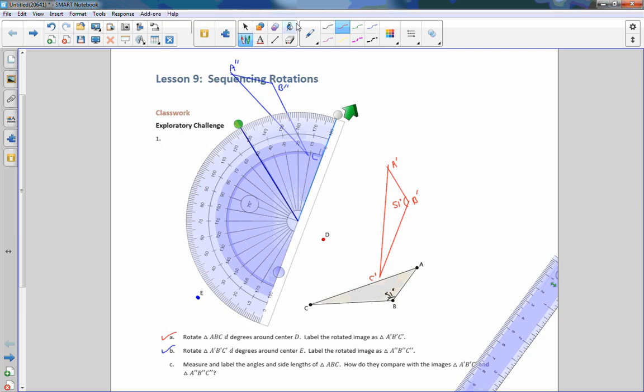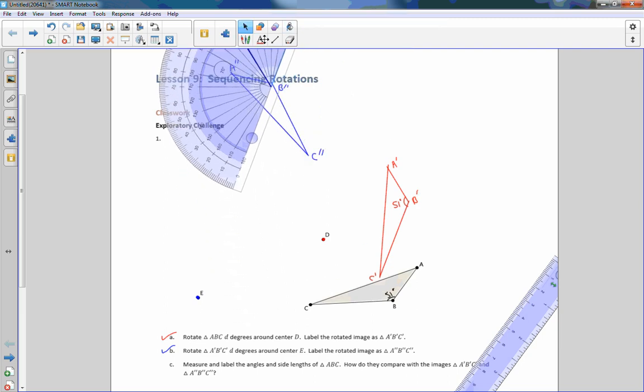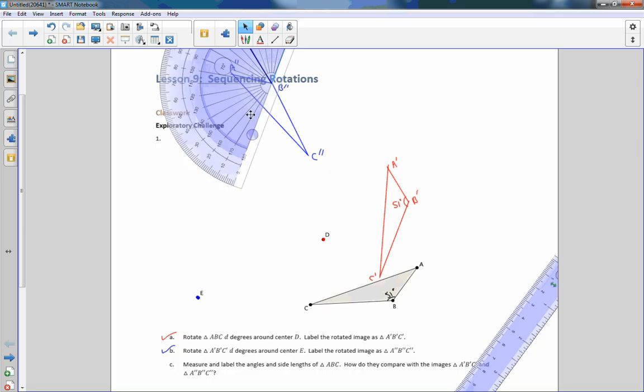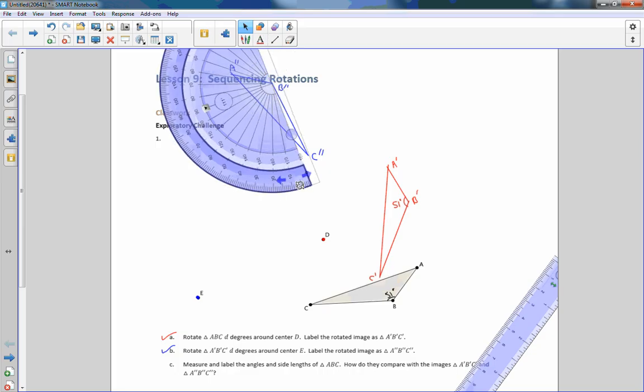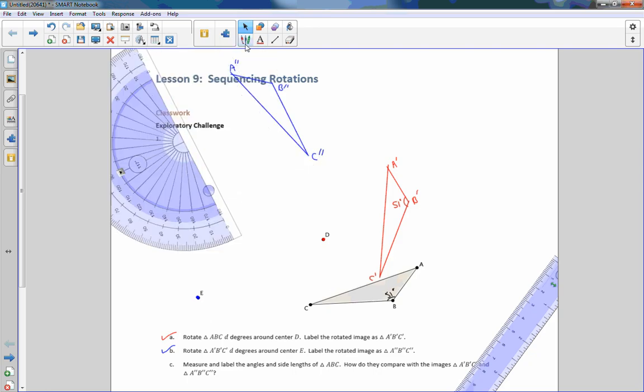And then if I bring the protractor up to B double prime all the way up here, rotate this so that I'm right on B double prime, C double prime, you will see that it is also 51 degrees. Okay, so the angle measure never changed. Then it says to measure side lengths.